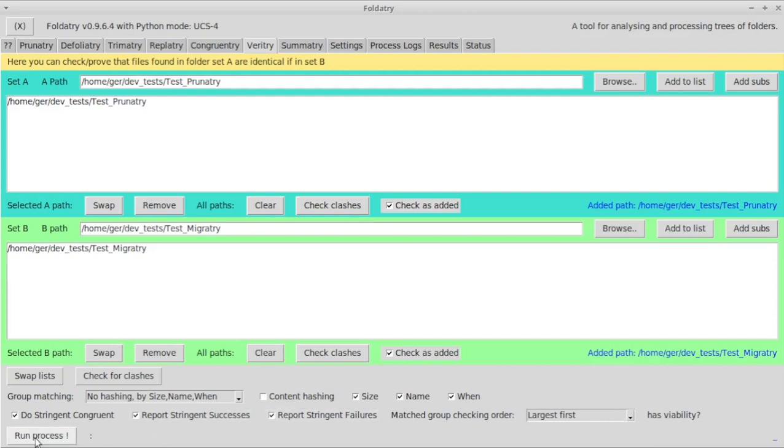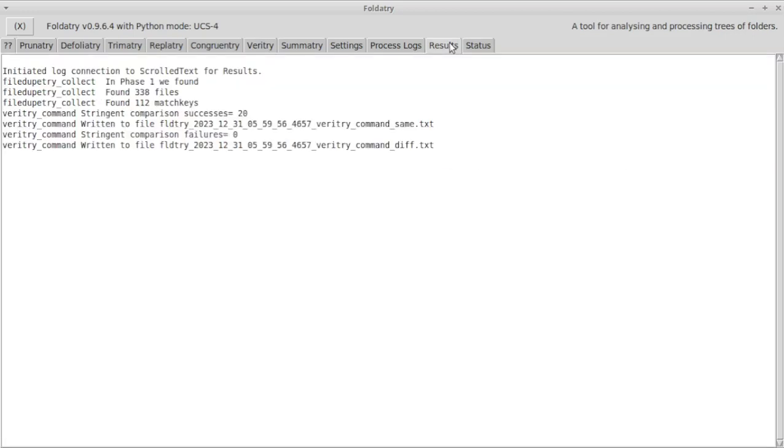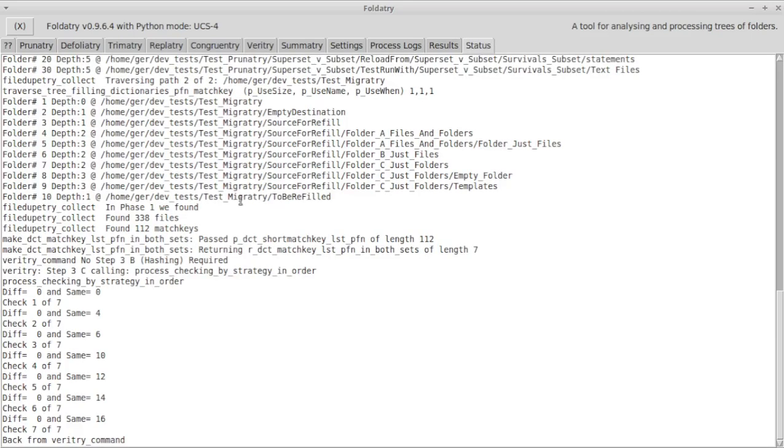When all the settings are in place, we can click Run Process and it will run. In this case, there's almost no files to check. To see the results, we go to the Results tab to find out what has gone on. And actually the key thing we are seeing here is that there are 20 successful comparisons and there are 0 failures for comparison. While it's running, the status indication will tell us a bit more about what it found and what it's checking.